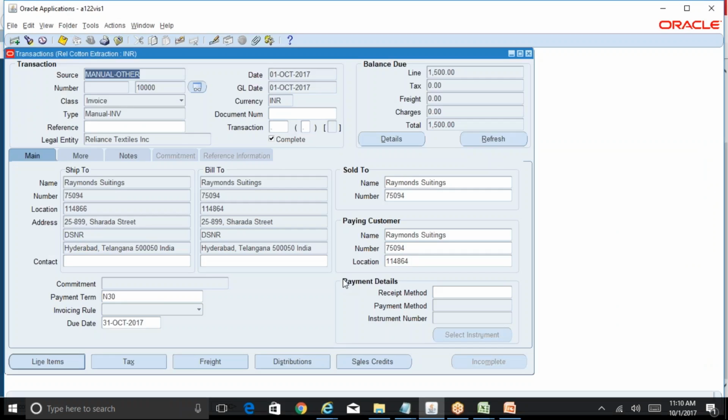Okay, so this is how you create a standard invoice, the normal invoice. Now you want to create a credit memo against this particular invoice. In AR you can do a standalone credit memo and then apply that credit memo to the invoice, or from the invoice screen itself you can create a credit memo.